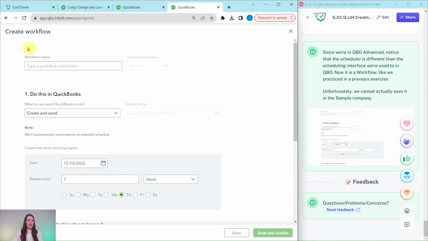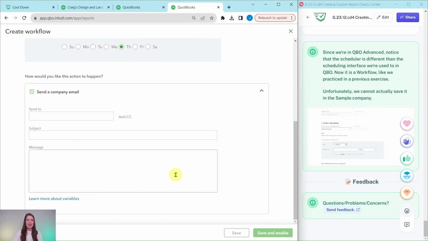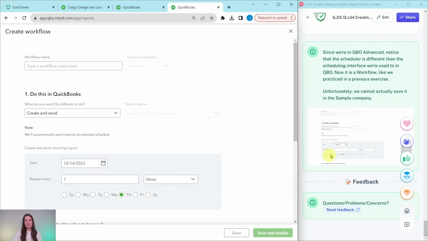And this is what will show up for you. It's another workflow. If you remember from a previous exercise, I believe it was the strength training section, we had worked on creating a workflow. So you'll notice that since we are in QBO Advanced, the scheduler is different than the scheduling interface that we're used to in QBO. This is a workflow, as I mentioned before. Unfortunately, we cannot actually save it here in the sample company, but if you were doing this in real life, you would go ahead and fill this out as needed per Craig's request, and then you would click Save and Enable. And that's it. That is how you would create custom report charts.